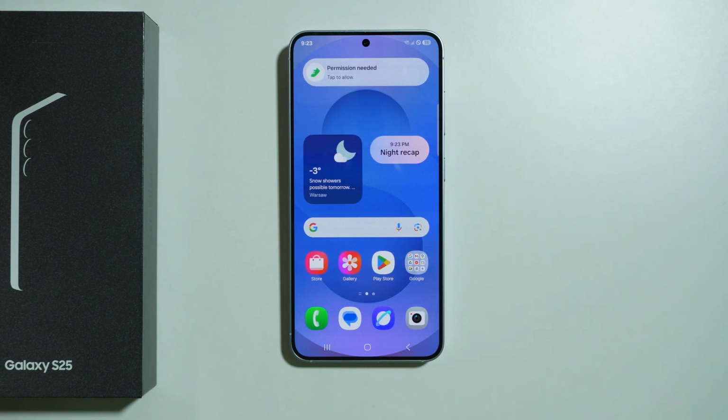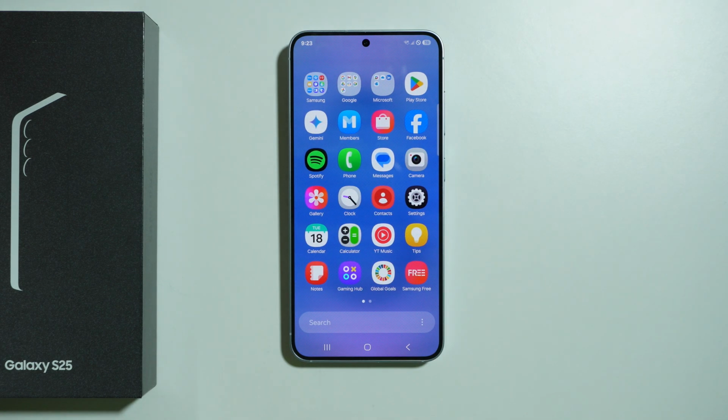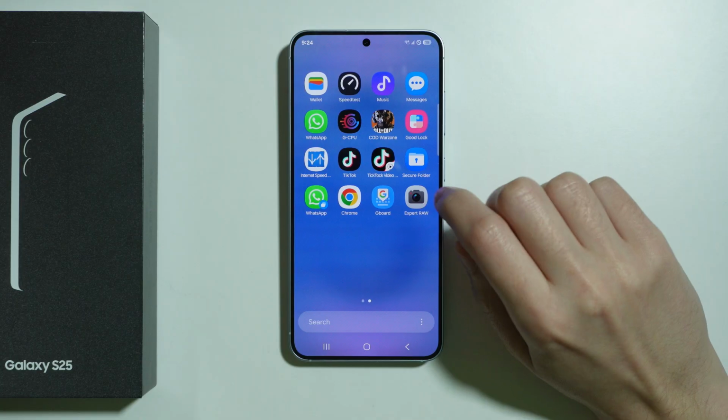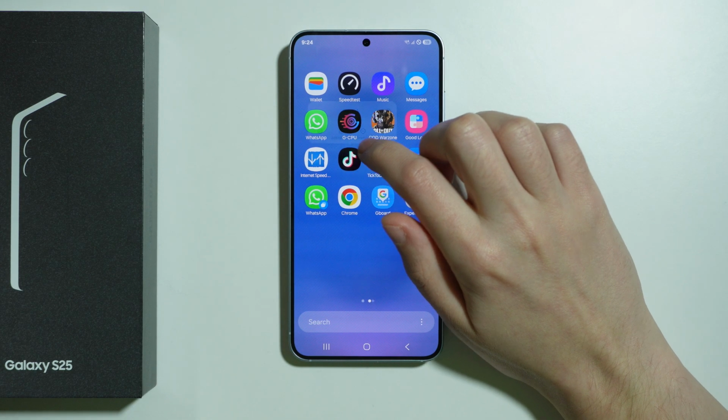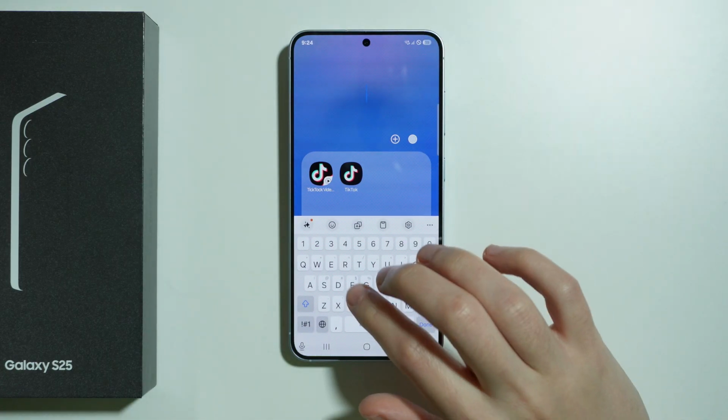If you want to create a folder in the apps screen or app drawer on Samsung Galaxy S25, what you need to do is simply press and hold your finger on the first app that you wish to add to the folder and then drag and drop it on the top of the other. So for example, something like this. And as you can see, we have created a folder.